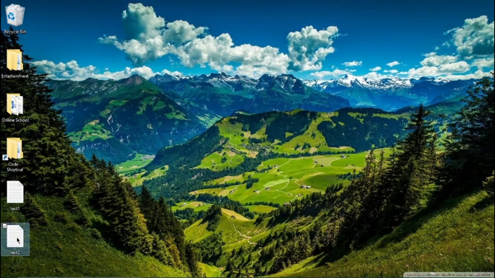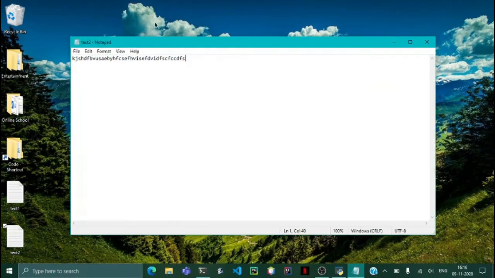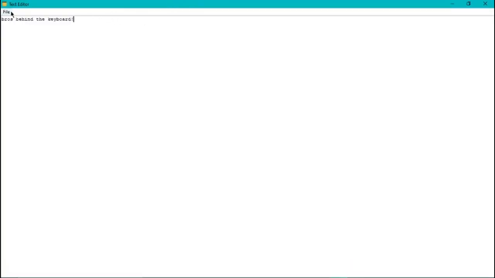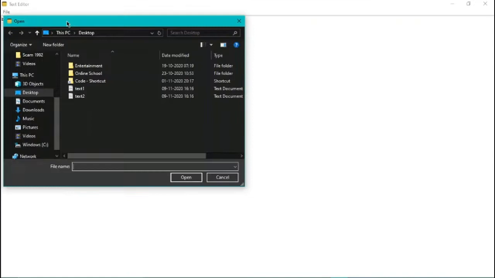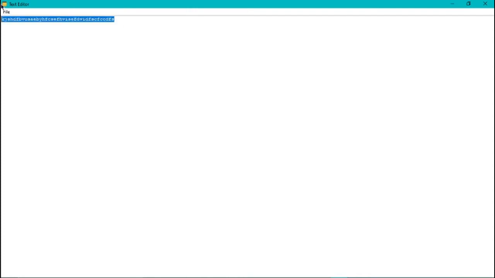Now suppose I open another text called text2 and I just type random nonsense here, and when I save this I can go in my application and open that file. So when I click open, I see these two options and I'll click text2, and when I open it, the nonsense is here. So let us see how we can make this using Python.